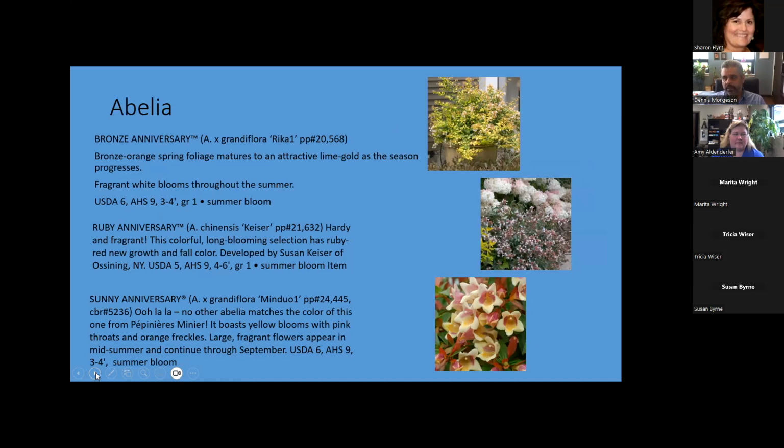It's good for the pollinators. It also has contrast with its foliage and its flowers, as you can see there. Bronze Anniversary there at the top has that foliage that's tipped yellow. Then it has the kind of whitish pink flowers, and then the foliage at the bottom is a little darker.